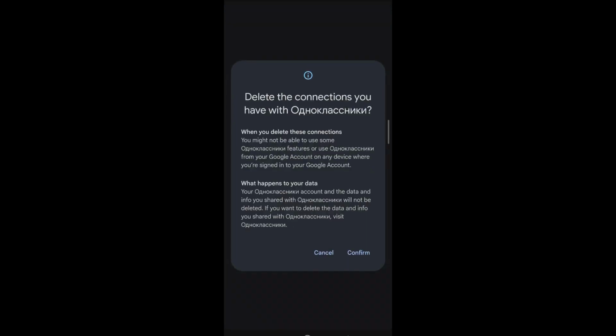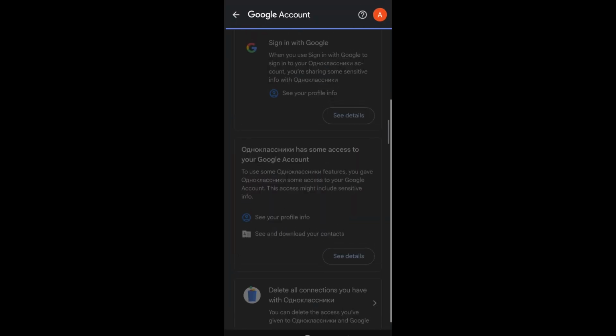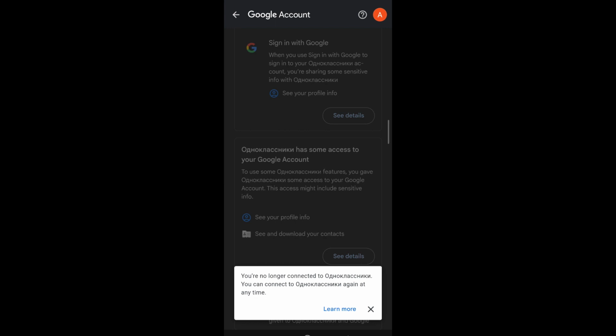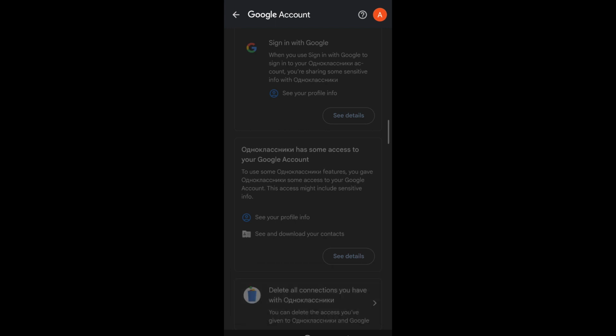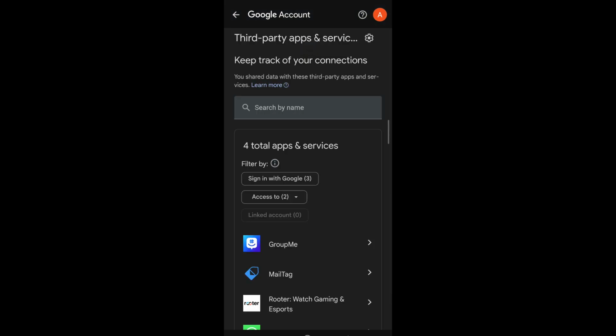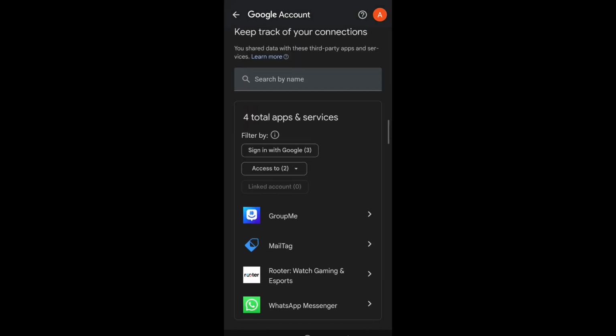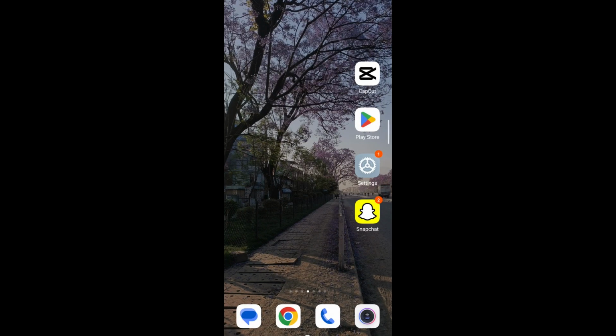So if you tap on it and confirm that you want to delete the connections, it will show a pop-up that reads you're no longer connected to PUBG, you can connect to PUBG at any time. And under this list, you will no longer be able to see the PUBG app on your phone. And this is how you can unlink your Google account from PUBG.